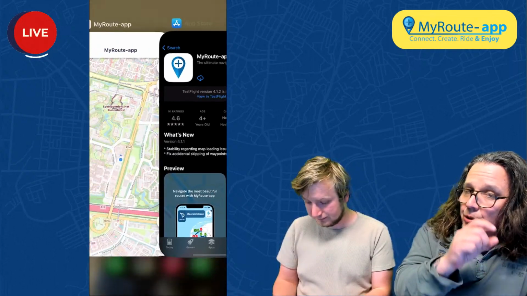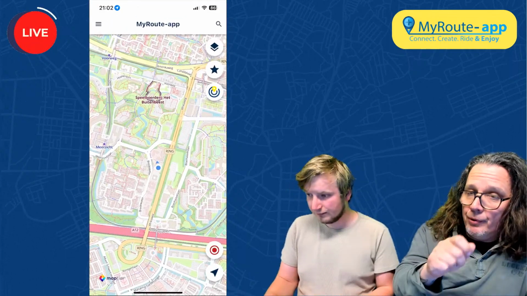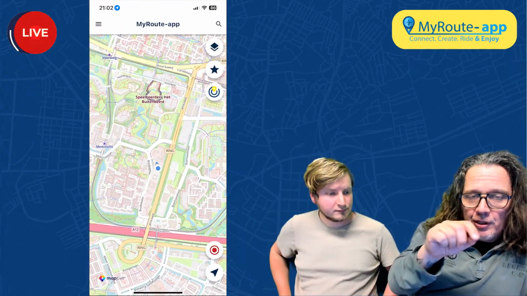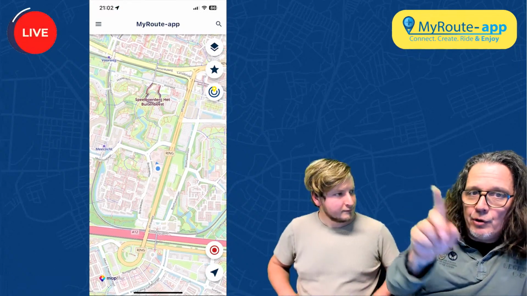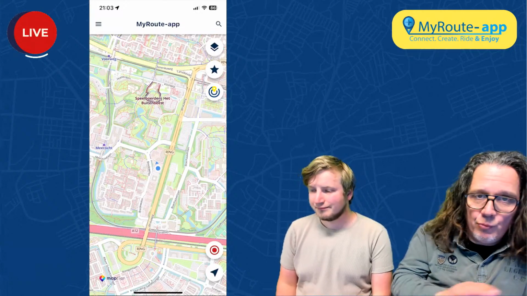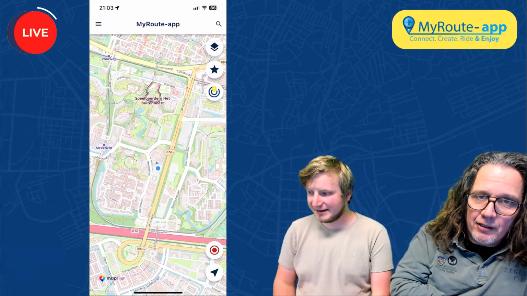Make sure you have the white icon with the blue shaping point icon, not the dark blue with the arrow pointing up. That's the old app, it doesn't work anymore, delete it and get the new app.